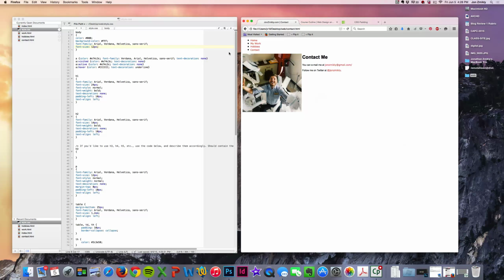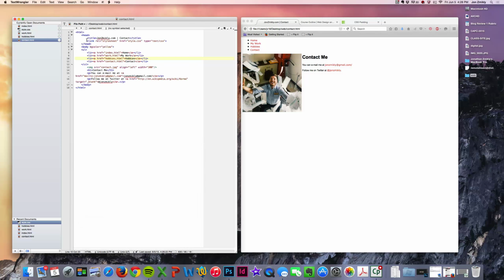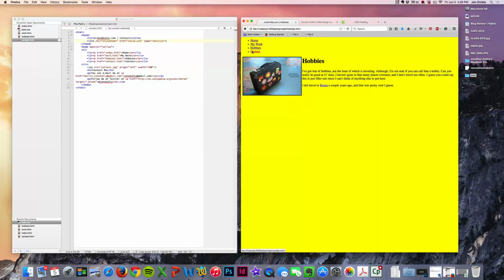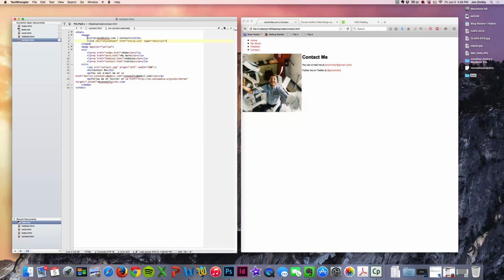So just to start out, I know that my contact page has been connected to the style sheet because in my head I coded this one line of code. Now in my home, that's not the case, or work or hobbies. It just works in my contact because that's the one page that I added this line of code.